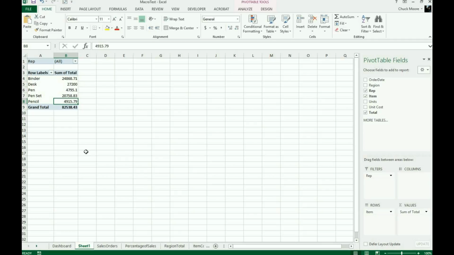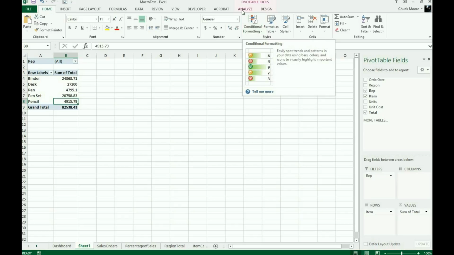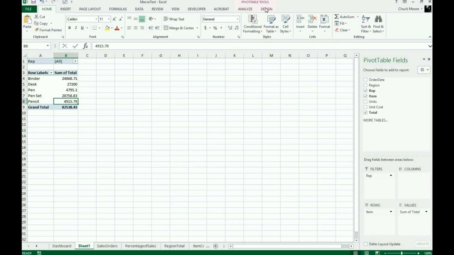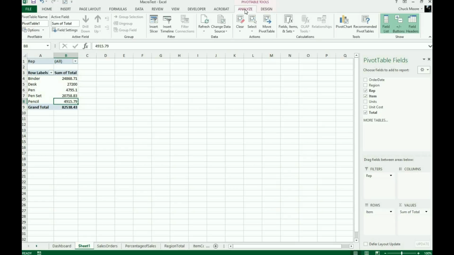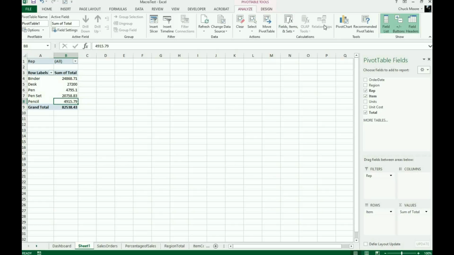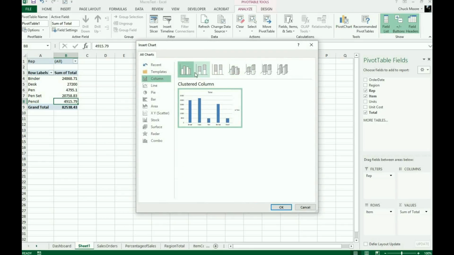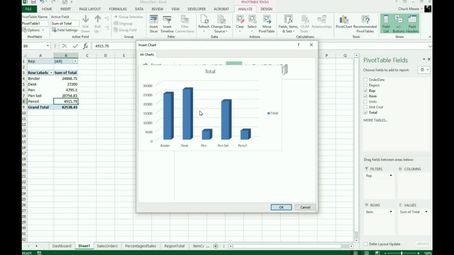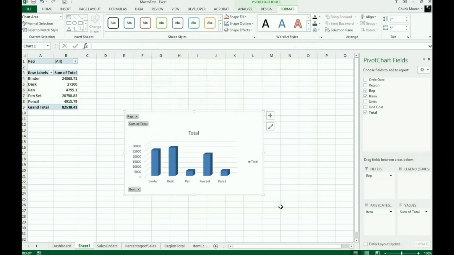Let's take this a step further. After we build a pivot table, when you're inside the pivot table, you'll have two new ribbons up at the top: the Analyze ribbon and the Design ribbon. On the Analyze ribbon, there's a button that says Pivot Chart. I can click on it, and it asks what type of pivot chart I want. I'm just going to stick with the column ones. I'll say okay. And there's my chart.